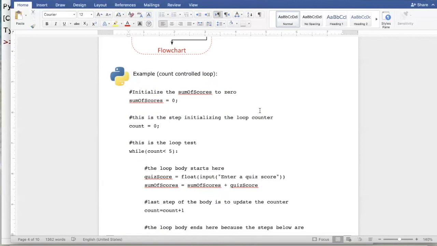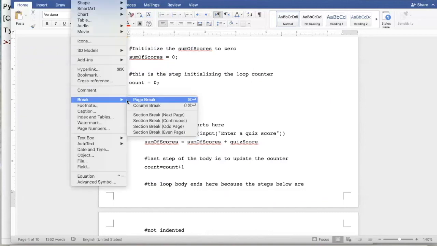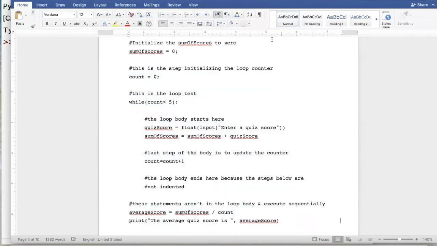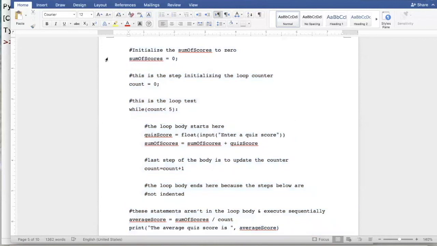We'd be able to increase the number of quiz scores that we process without exhausting ourselves typing in all the individual lines of code. Let me do a page break here so we can see this all on one page. Okay, so this is what our algorithm would look like. We want to repeatedly ask the user to enter a quiz score and add that quiz score to a total value. Those are going to be the 2 steps that we want to repeat in our program.